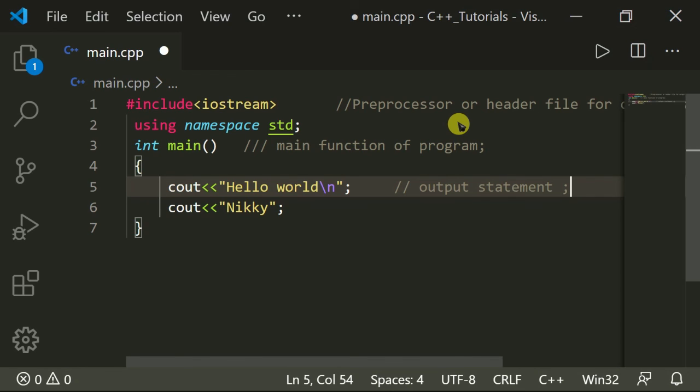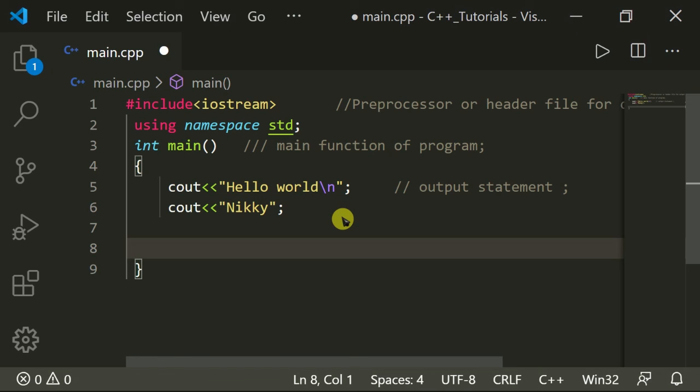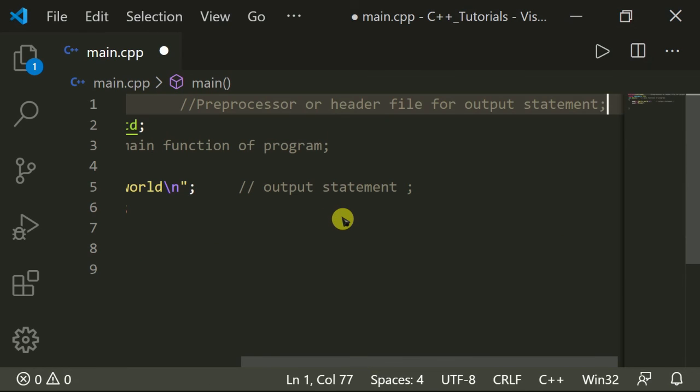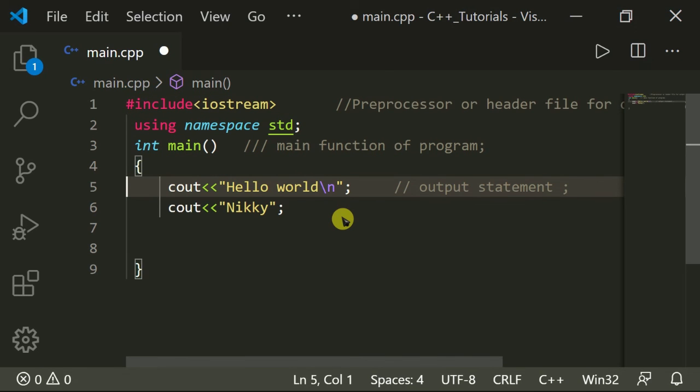Now we have known about the structure of the program and all the elements in the program. In the next video we will learn about data types and variables in C++.